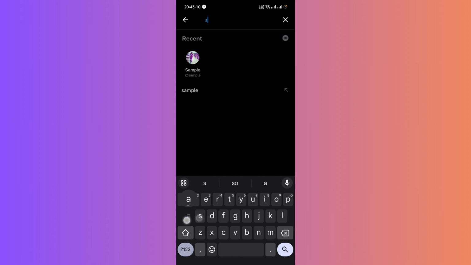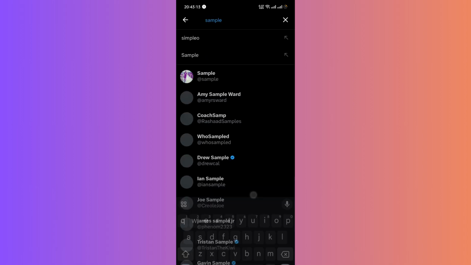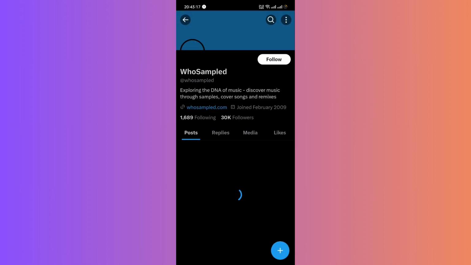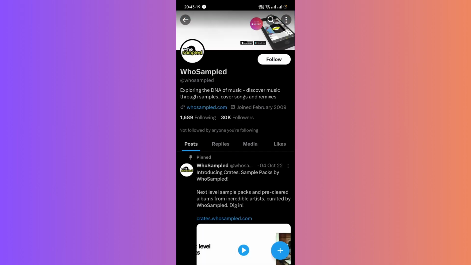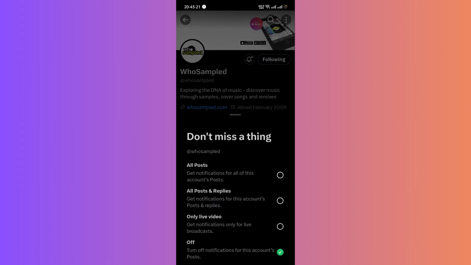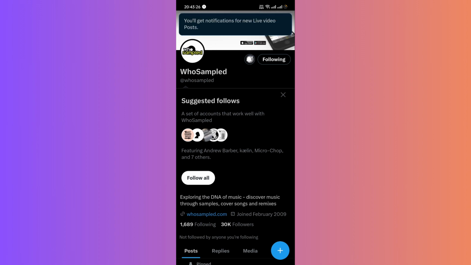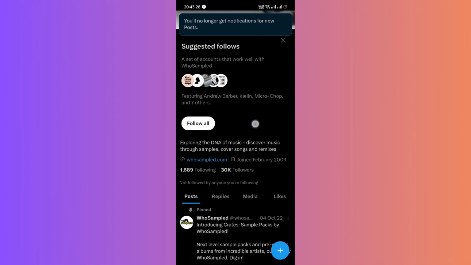Looking for a specific person or topic? The search bar at the top is your go-to tool. Type in a username or a keyword to find exactly what you're looking for. For instance, if you want to connect with another account, simply search, find, and follow. You can even turn on notifications for instant updates.